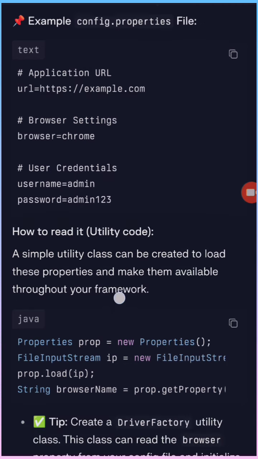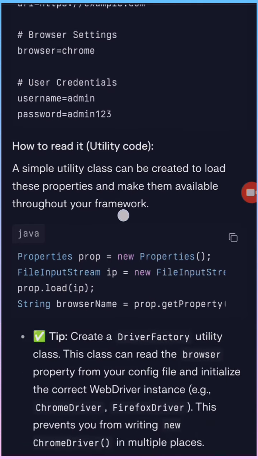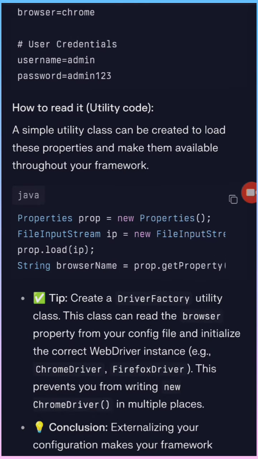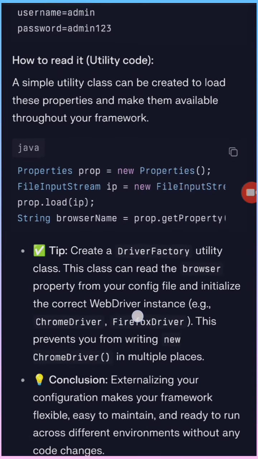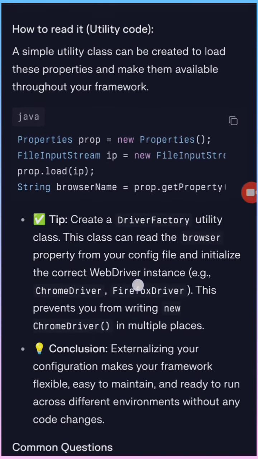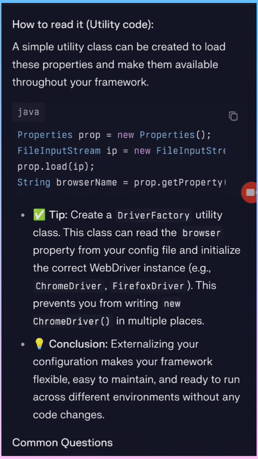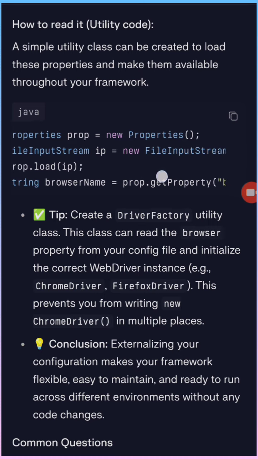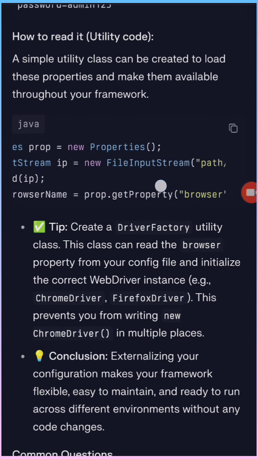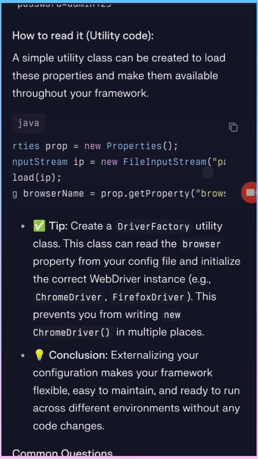So how to read it? The utility code: a simple utility class can be created to load these properties and make them available throughout your framework. So for that we are going to use code like: properties equals new Properties, and FileInputStream FIS equals new FileInputStream, which reads the properties file. So properties.load(FIS), and String browserName equals properties.getProperty, calling the browser parameter.